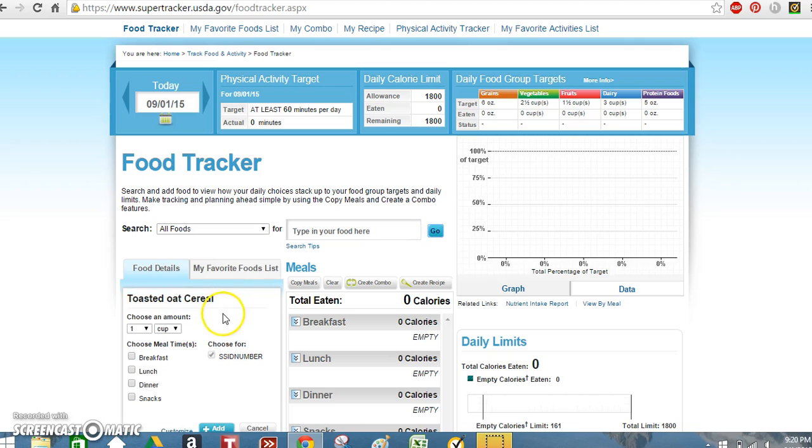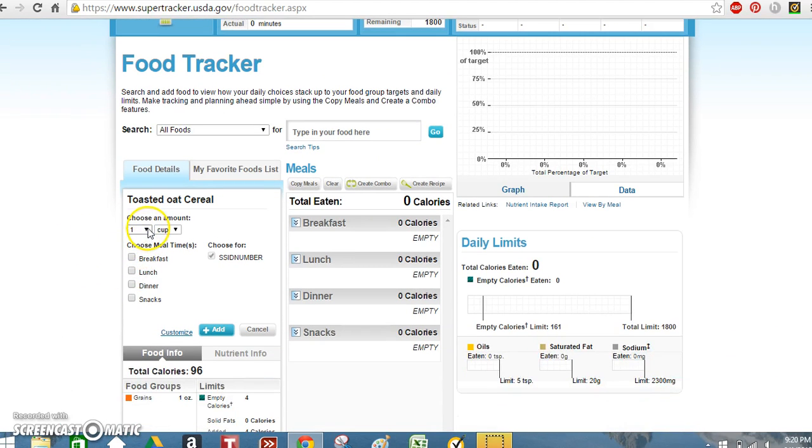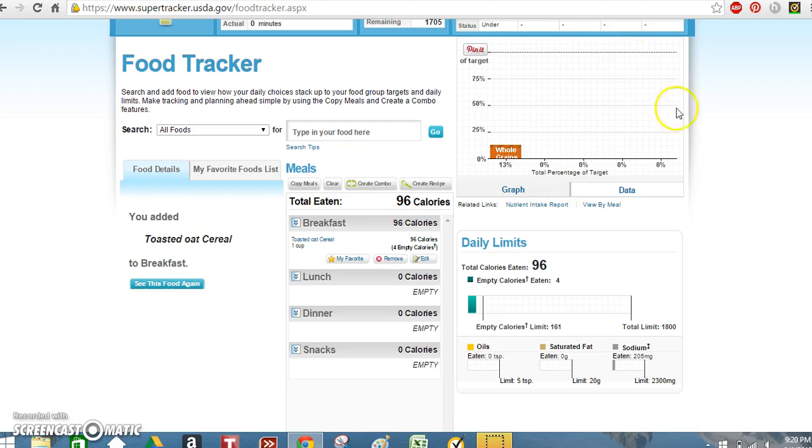Once you search for it, it will show up on the side. You then have to select your serving size. I had 1 cup. You also have to enter which meal you ate that for. Then you click add. You'll see it pop up under the meal that you added it to, and you'll also see your bar graph move. This shows you your total percentage of how much of that food group you ate that day.